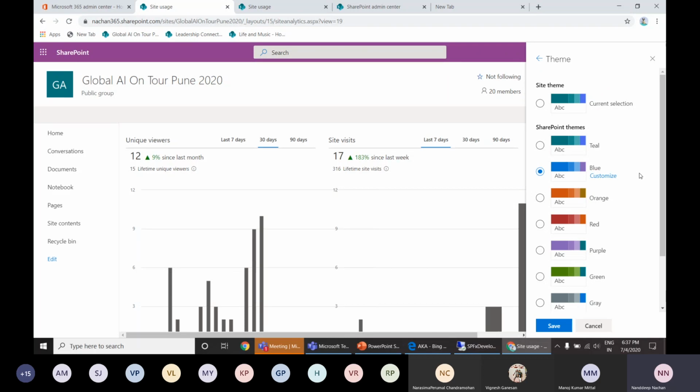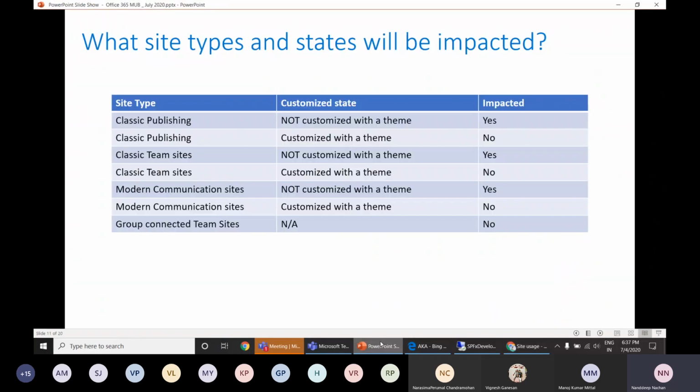So we do not have any option to opt out from an administration perspective. For example, if you have a classic publishing site which hasn't been customized with a theme, it will be impacted. This table shows all of those criteria. Likewise, if you have a modern communication site and it is not customized with a theme, then again there will be impact.